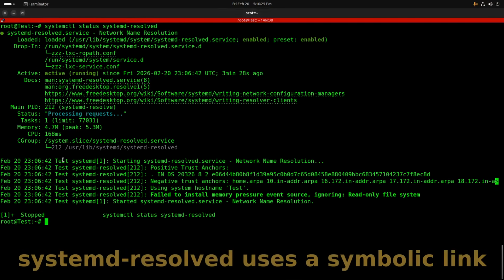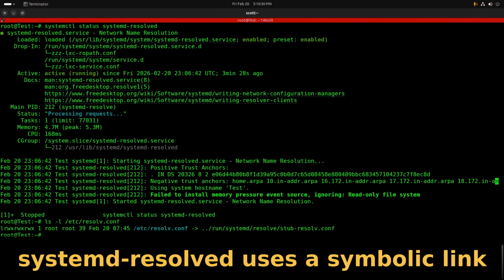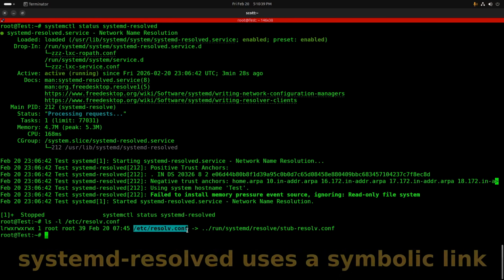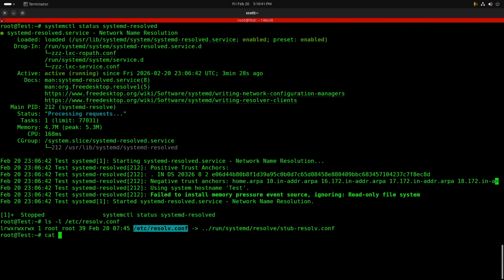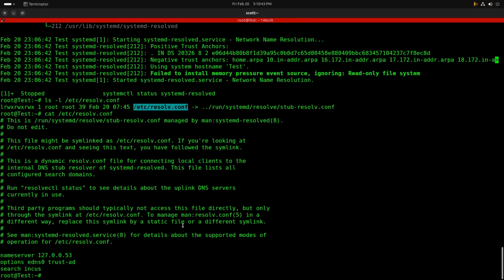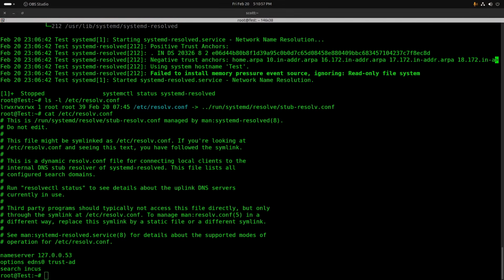However, if we go and we look at the resolv.conf file, you can see that it is talking to a stub file that is located over in /etc/resolv.conf. So if I cat out that file, you'll see that the contents are simply nameserver 127.0.0.53 and some other options down here which do not allow for local DNS translation.